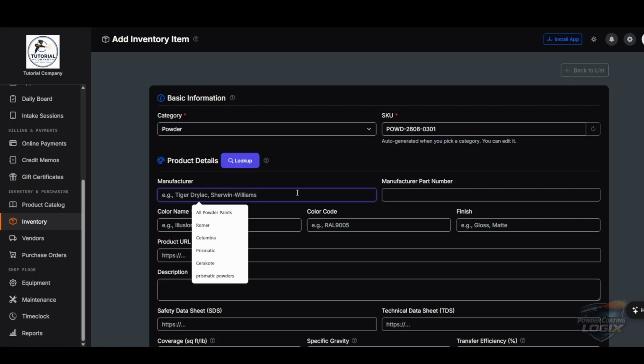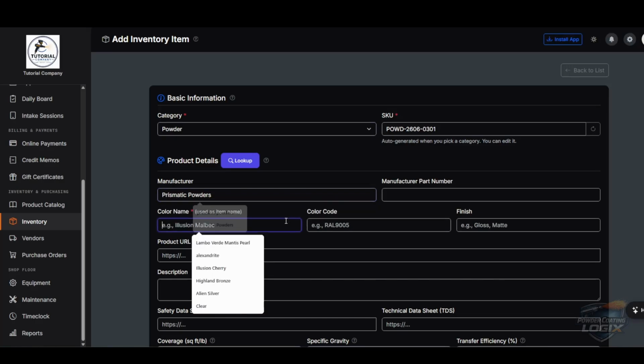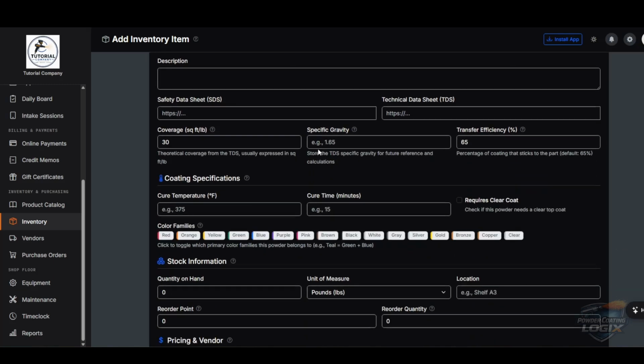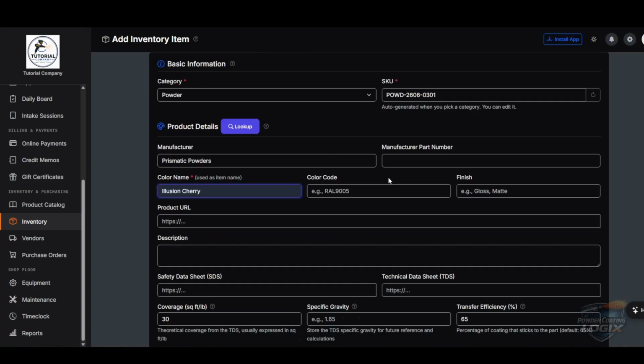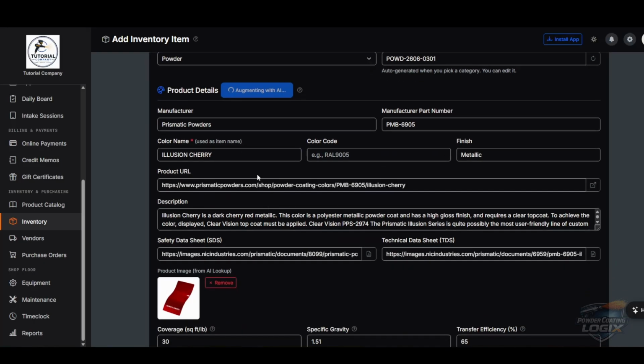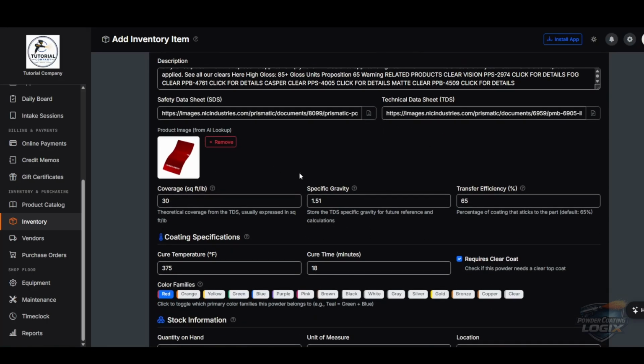Now we do have some AI enrichment features in this. So let's do prismatic powders. And let's add illusion cherry. Oh, it's already in my list. So we're going to just add in those two fields. Then we're going to click the lookup button here. I can easily type in the rest of these if I want to, but the AI lookup will actually go out and look it up for me. Now, since we have this color in our master powder database, it already had this information. So it's going to pull it in. AI is going to go out and say, hey, did you miss anything? I'm going to go look it up for you.